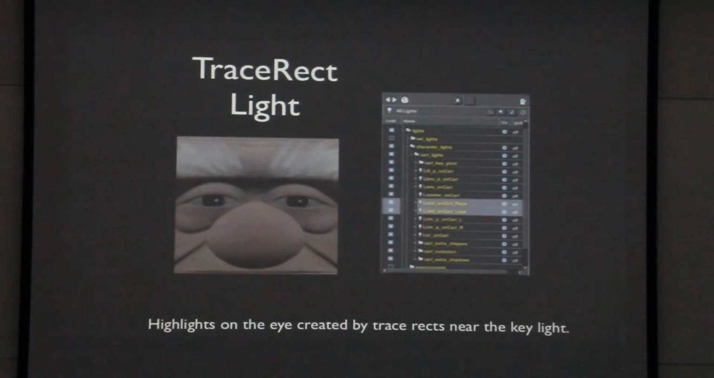Let's zoom in. The eyes are a lighting rig unto themselves. So much of the character's acting comes through the eyes, so it's something you really need to think about. So often we have these little rectangles. We call them trace frames.